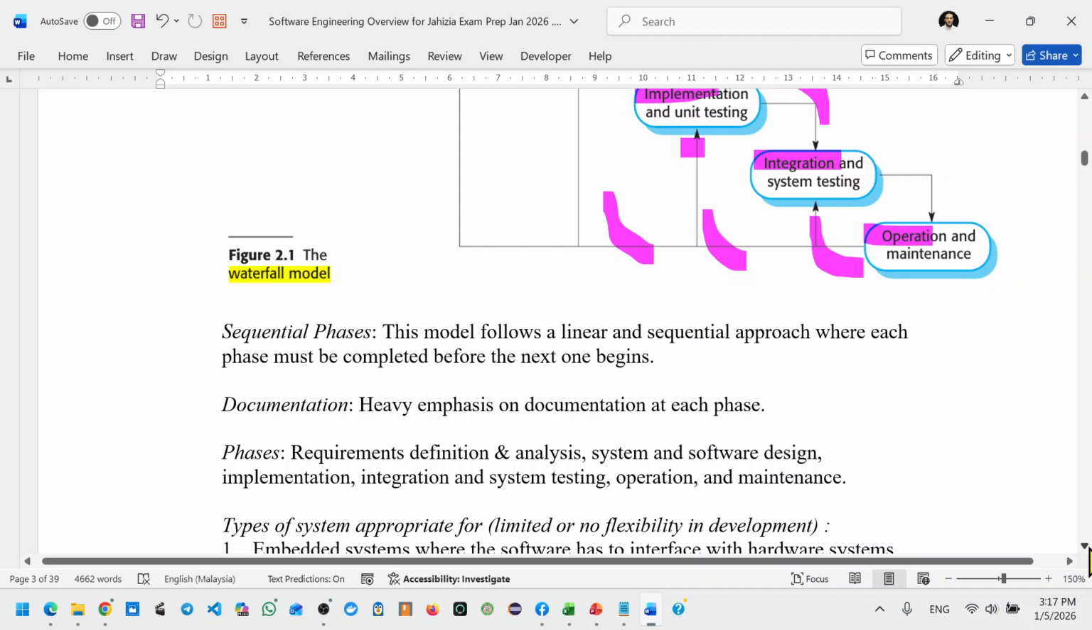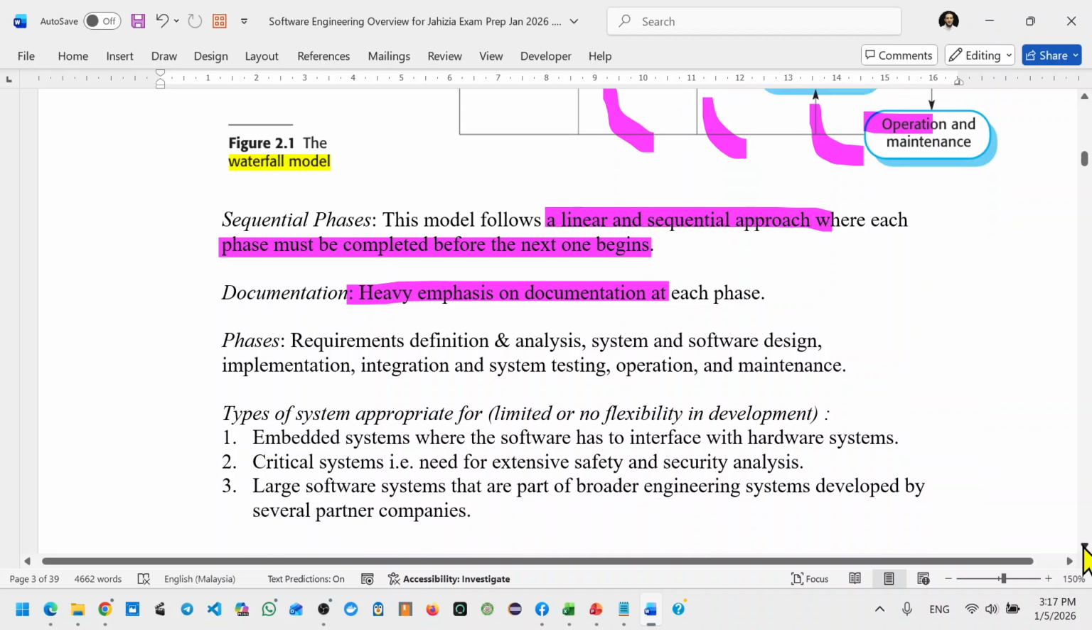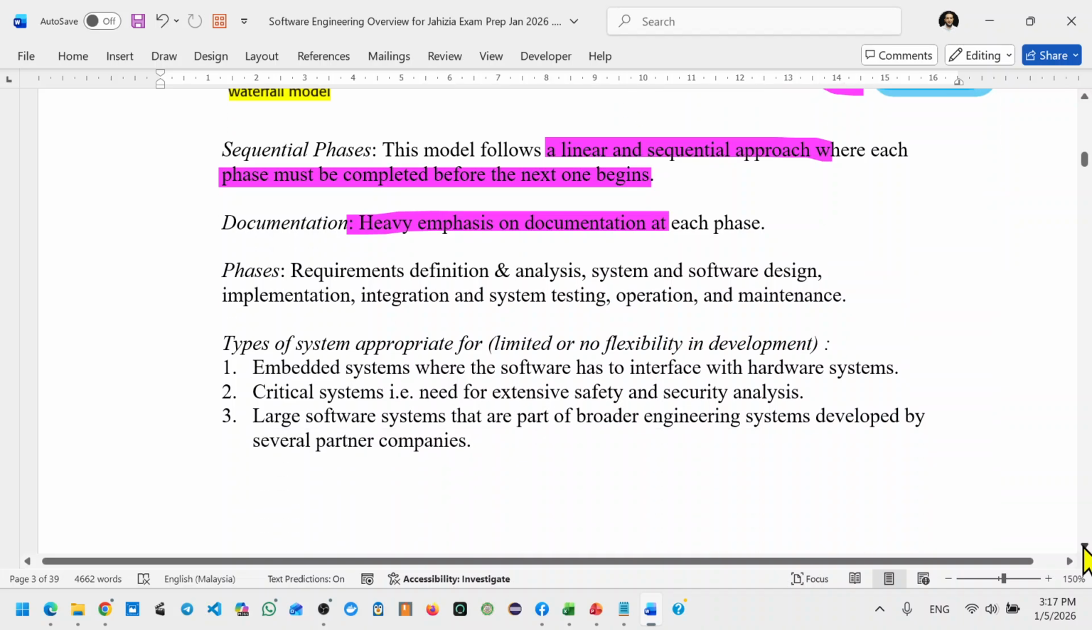Everything is already defined. You have a plan to do these kinds of things. So this is a linear or sequential approach. You must complete one step before the next one begins. You complete the step, and then you go to the other one. We have heavy documentation. Everything is well documented, even before you start working. So everything is already planned.